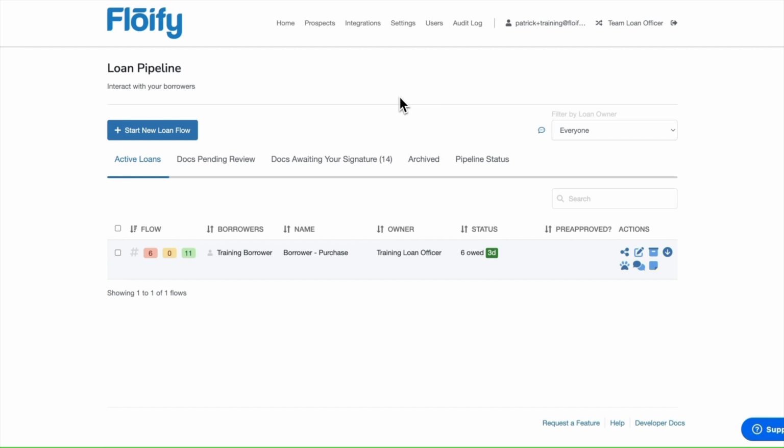In this training, we will be learning about template documents and application settings. We will start with your template documents. Template documents are a repository of various types of document requests, custom forms, and e-signature forms that you set up to be used with any number of borrowers on your pipeline.